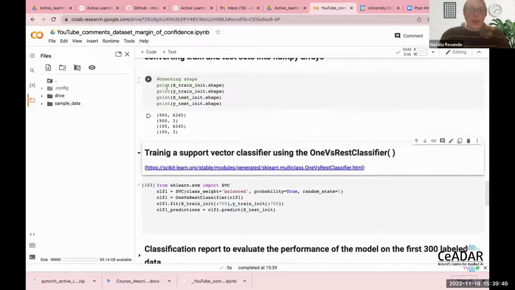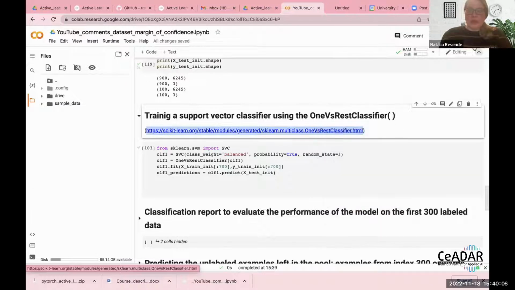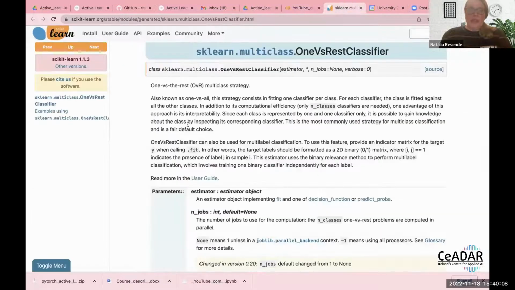So here I have separated. I'm going to train a support vector classifier using a one-versus-rest classifier. If you're not familiar with this algorithm, you can click here. If you click here, you see that one versus all consists of fitting one classifier per class.